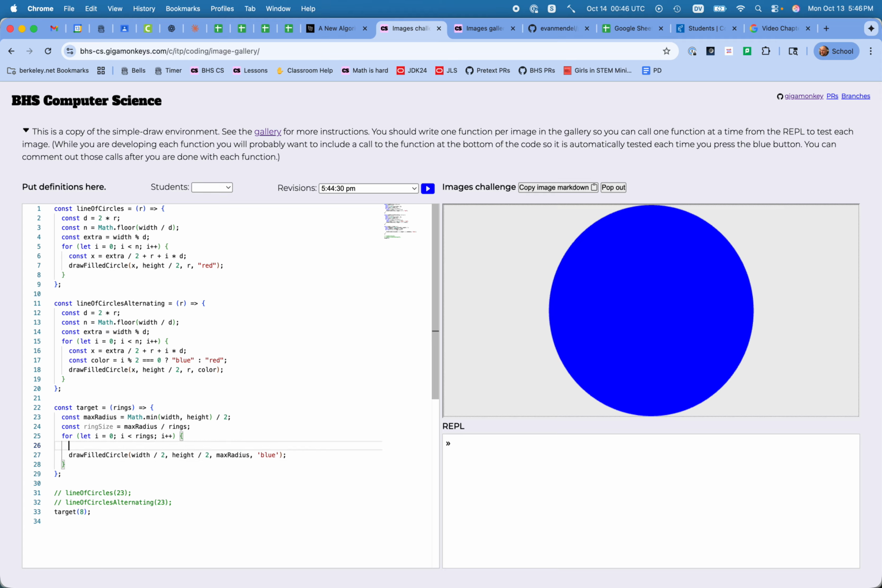So we're starting from max radius, and we're going to go down. So our radius is the max radius minus something. How much have we shrunk it? Each time we draw a ring, we're going to make it one ring size smaller. Very similar to how we spaced out the circles by multiplying i times d, in this place we're going to multiply i times ring size and subtract that from the maximum radius.